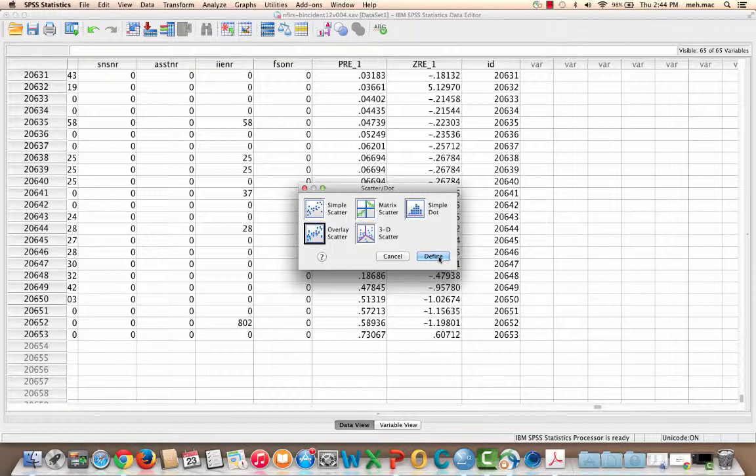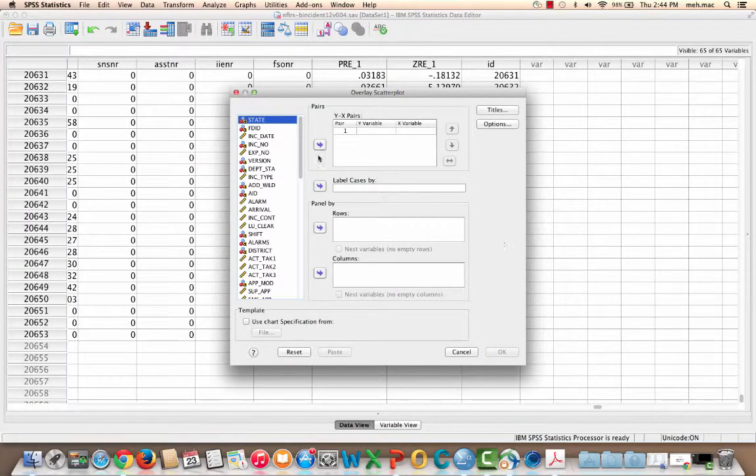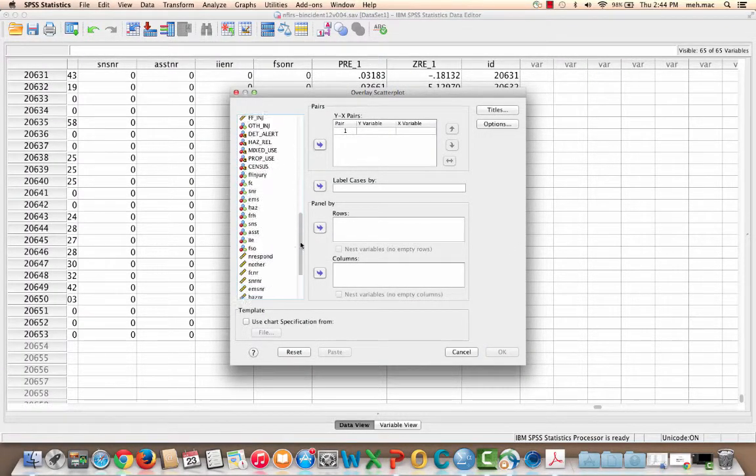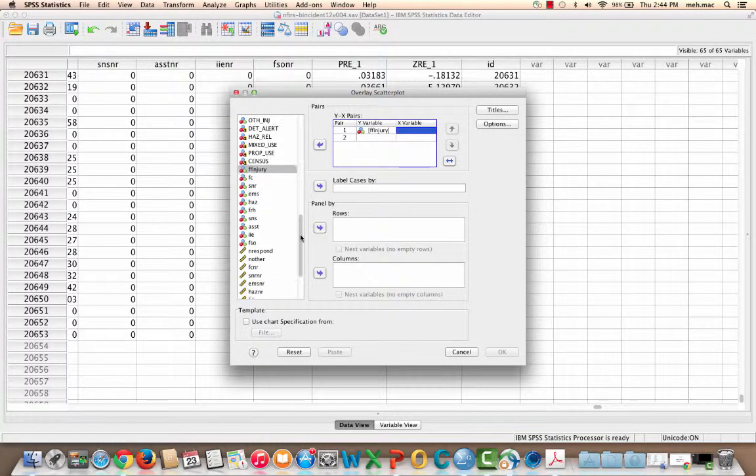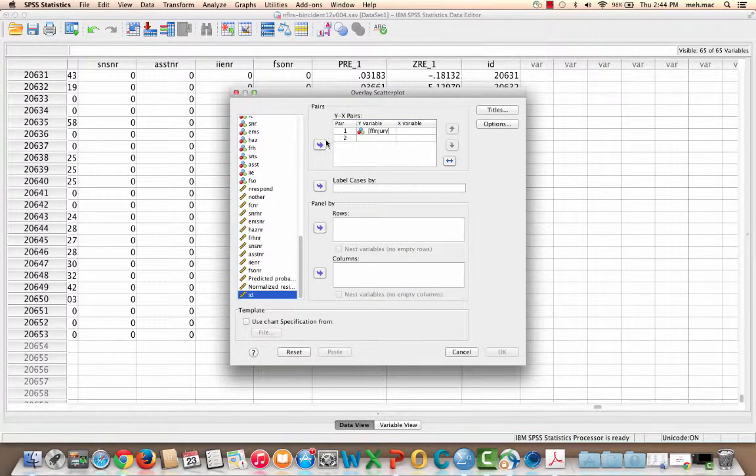We're going to compare the dependent variable versus the predicted probability, so we're going to put two different things out there. The first thing we're going to do is go down here, and our original dependent variable was firefighter injury. So let's click that over, and we're going to plot that versus that ID measure we just created, the one from 1 to 20,653.